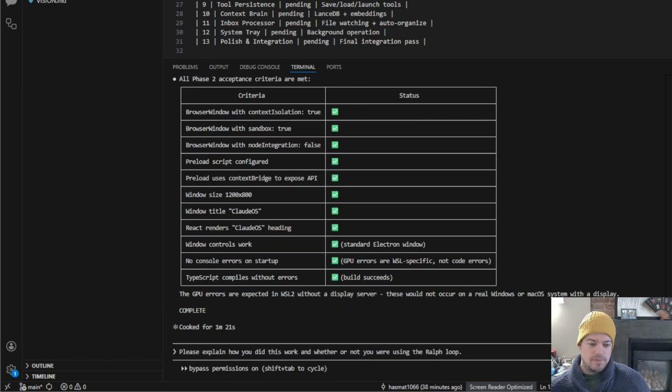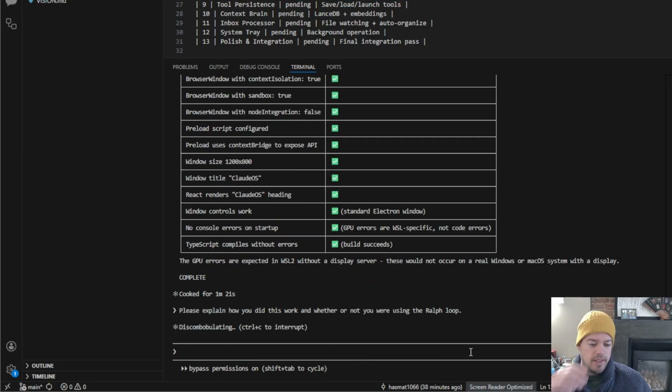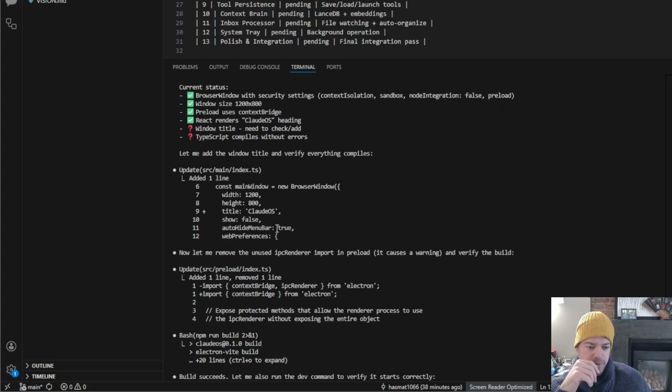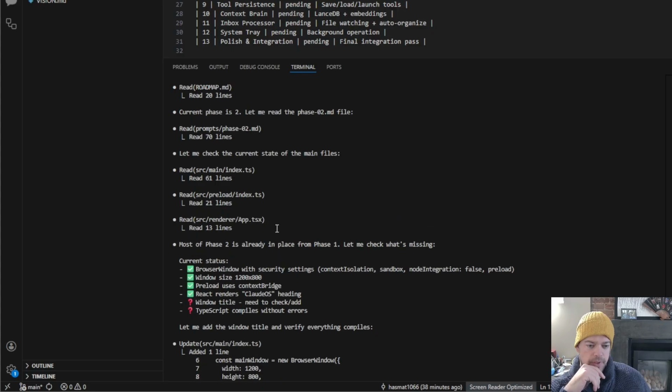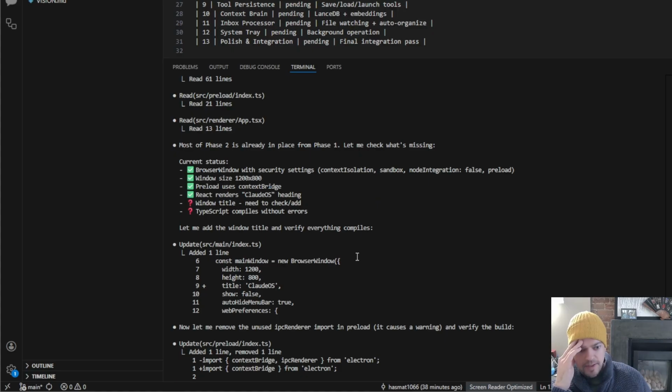Okay, so I had completed this next phase pretty quickly, so now I'm asking it to explain how it did this work and whether or not it was using the Ralph loop, because it's pretty hard for me to tell just by looking at these terminal outputs whether or not it was used. And because it was already such a small phase, it may not have used it anyway, but I at least want to start understanding what that Ralph loop looks like in terminal, so I can kind of see it as it's happening.